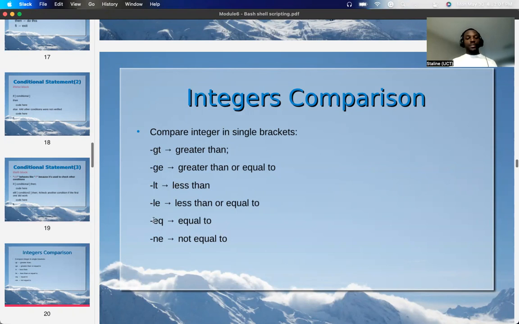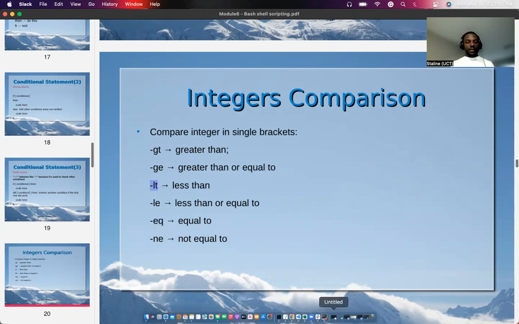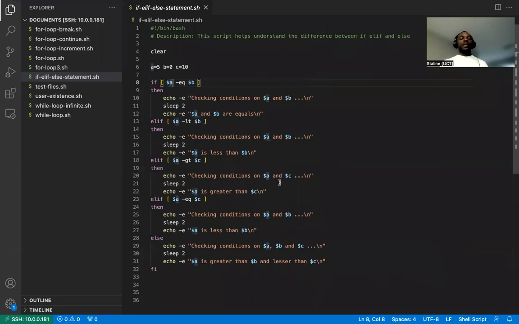In our case, we are trying to use this one. So when you compare integers or numbers like 1, 2, 3, 4, all the way to whatever you understand, you have to use this representation. That's why you saw me using it. If you are using this one, it means not equal to. This one is less than, as you can see, very simple. So if I come here, now I'm pretty sure we are on the same page, because you understand now that this means this is equal to that one. Then, we don't forget our then after the if.